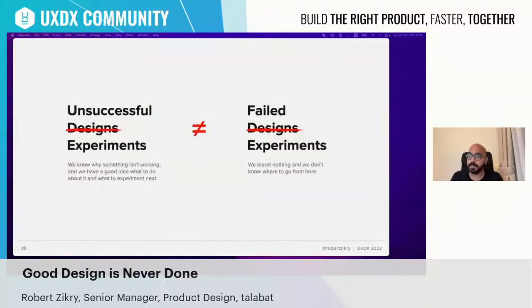Which brings me to a very important point. Unsuccessful experiments are not failed experiments. Unsuccessful means that we believed this solution would work, whatever it was, maybe change the label, change the button, change the screen, or completely revamp a section, and it was unsuccessful. But just the fact that we learned why it's not working and how we can make it better, and we have a very good idea where to go from here, makes it a good experiment.